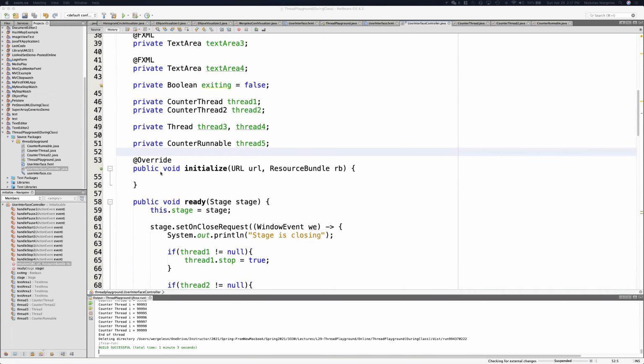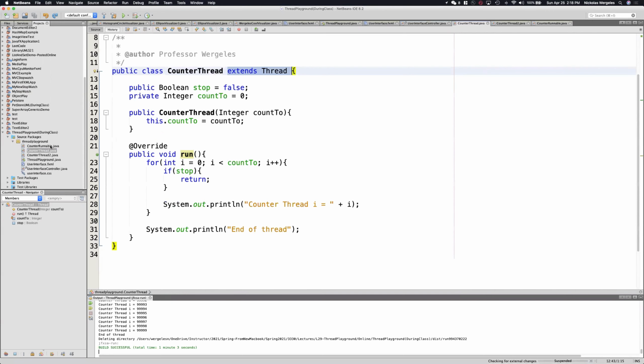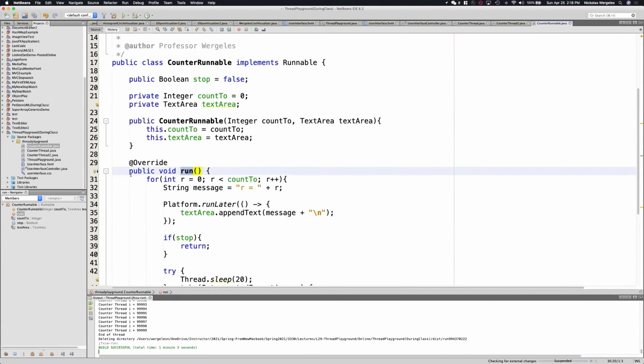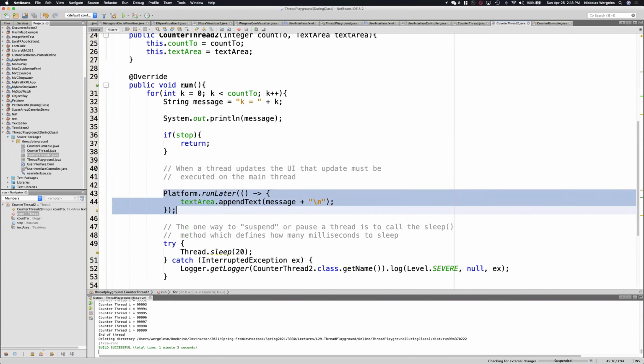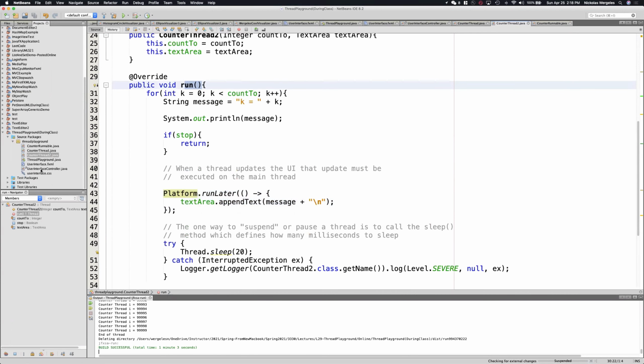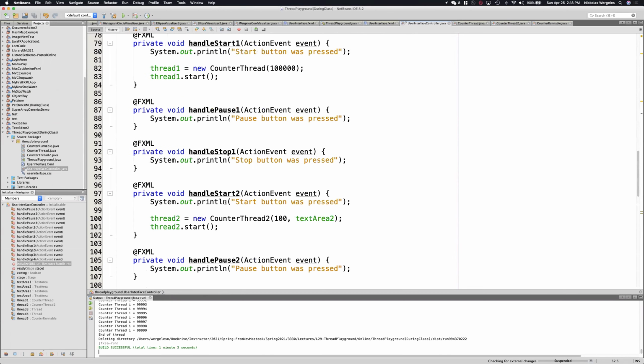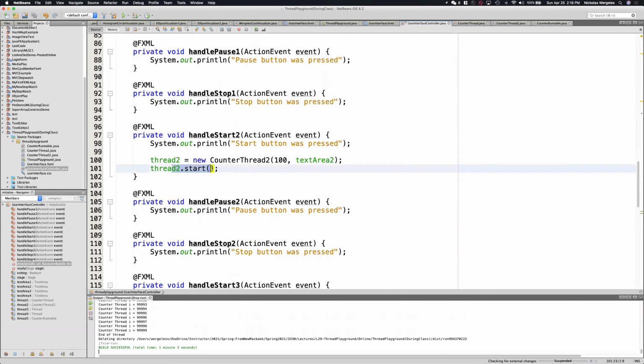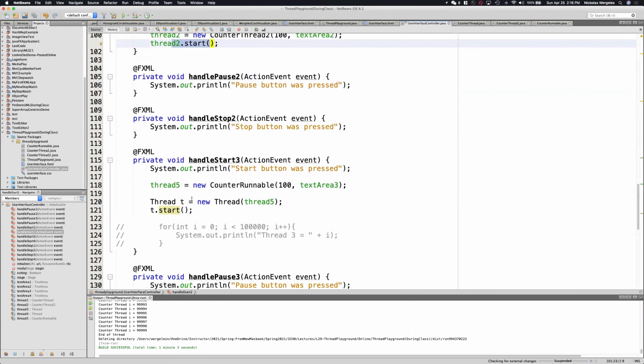Professor Worgley's here. We've taken a look at how to make threads. One is extending the thread superclass. Two is implementing the runnable interface. Both define the run method. No matter how you make a thread, you have to make the run method. The only difference is how you start the thread. But no matter what thread you create, you always have to call the start method.